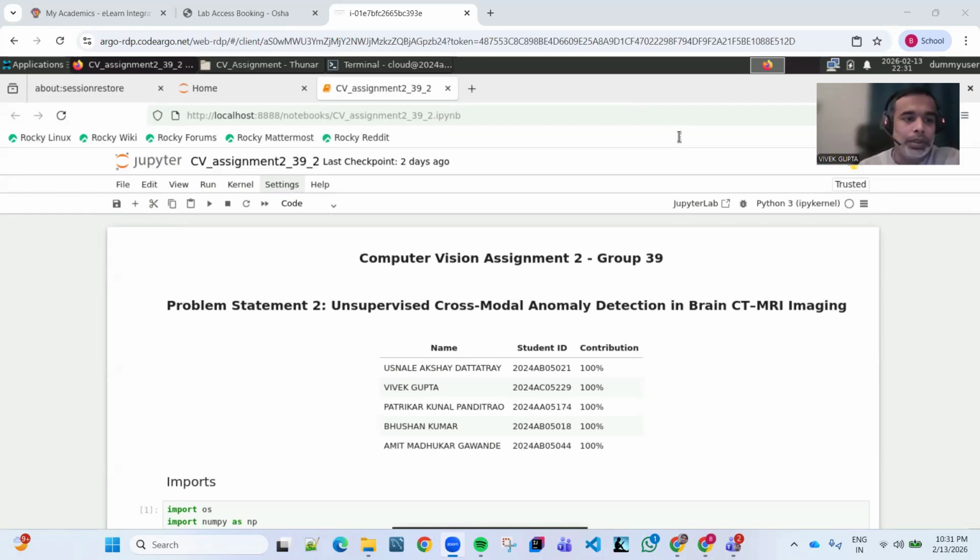Hi, I'm Vivek Gupta, and I'm going to talk about the overall project flow. Our project focuses on unsupervised cross-modal anomaly detection using paired CT and MRI brain images.